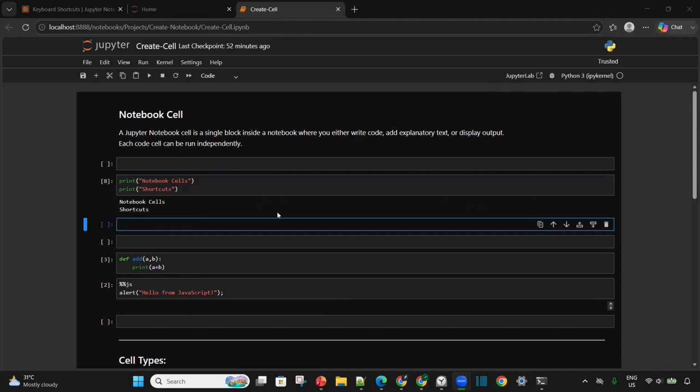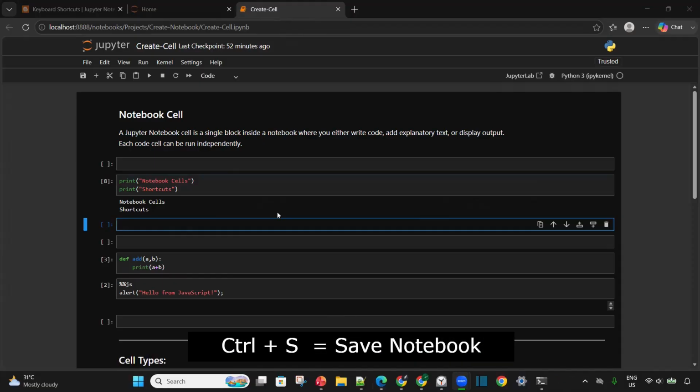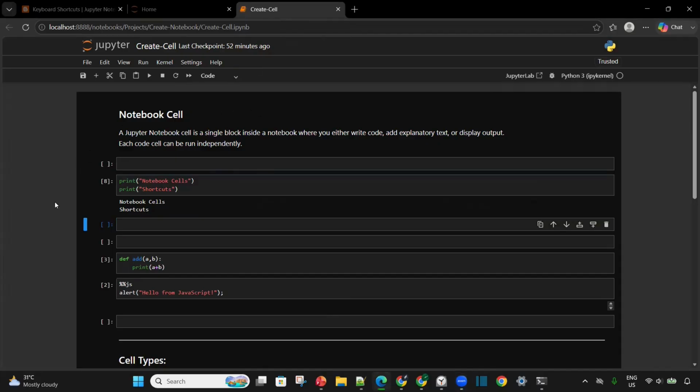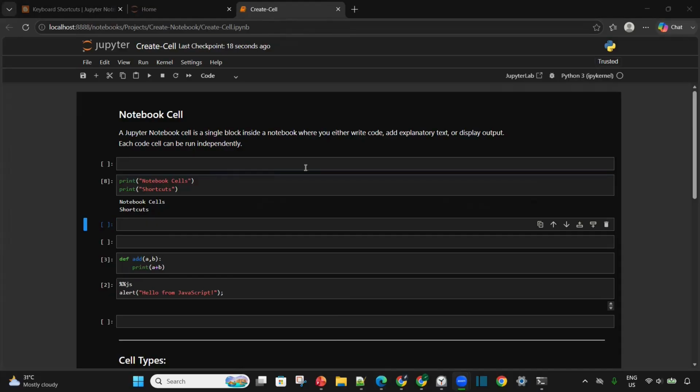Next, we have the Save Notebook shortcut. The shortcut to save the notebook is Ctrl S. Currently the last checkpoint is 52 minutes ago, you can see on the top. Now, if I save it by pressing Ctrl S, this last checkpoint is changed to now and the notebook is being saved. Okay, so these are some of the keyboard shortcuts in Jupyter Notebook.